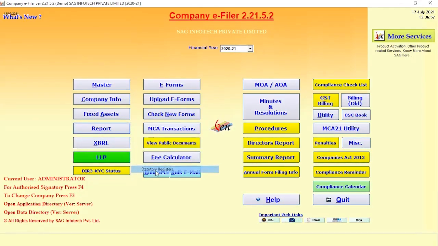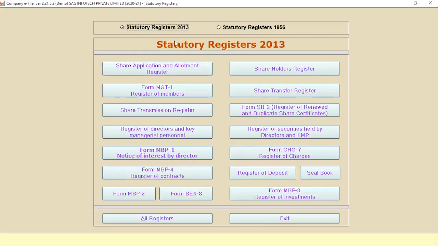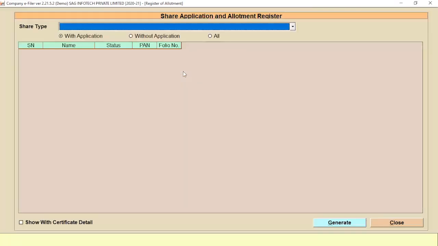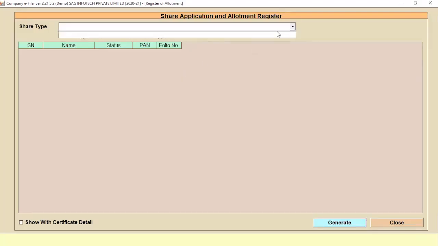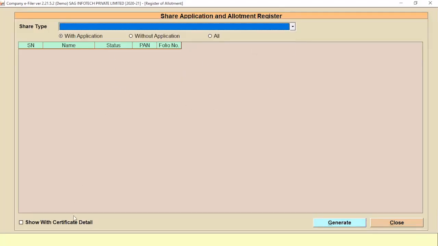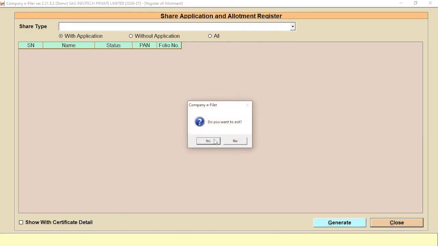And there are some statutory registers. If you want to prepare some statutory registers, there are two types of statutory registers: as per the Act of 2013 and as per the 1956 Act. You can click on the share capital register information and then click on generate. When you click on generate, you can get a complete application and allotment register directly from the software only.